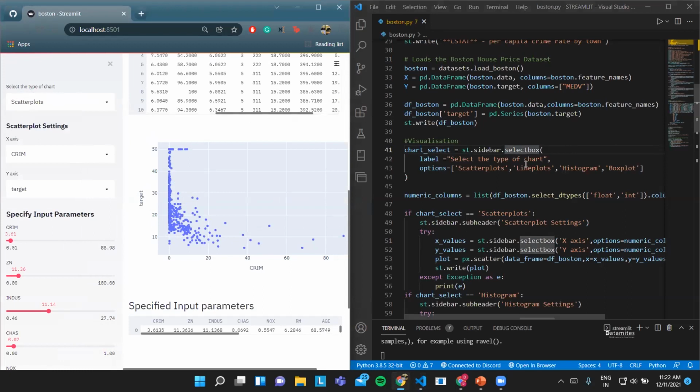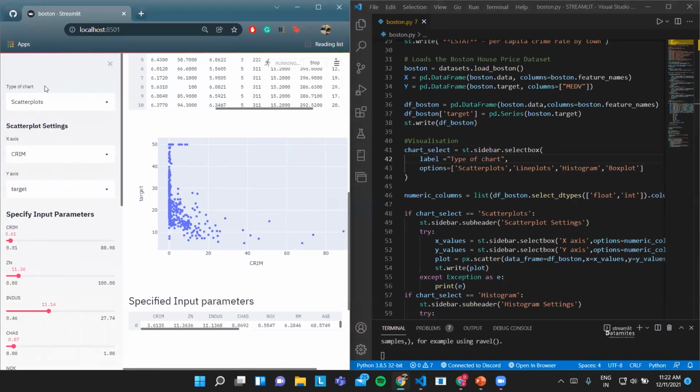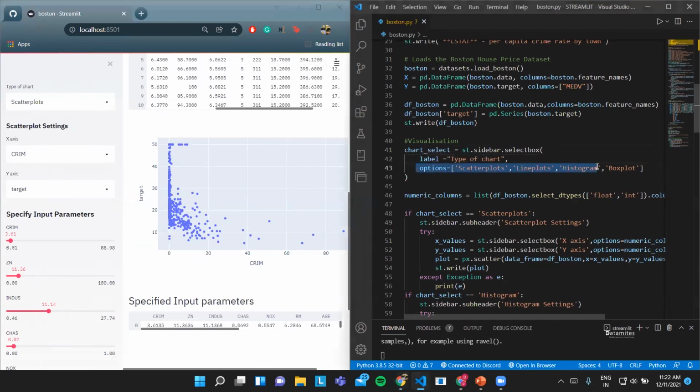Select the type of chart, or let's say I'm removing this and changing it to type of chart. And then we'll have options. So this is where you can choose your options. These are all the options that you can choose, and they'll be passed within the options parameter.